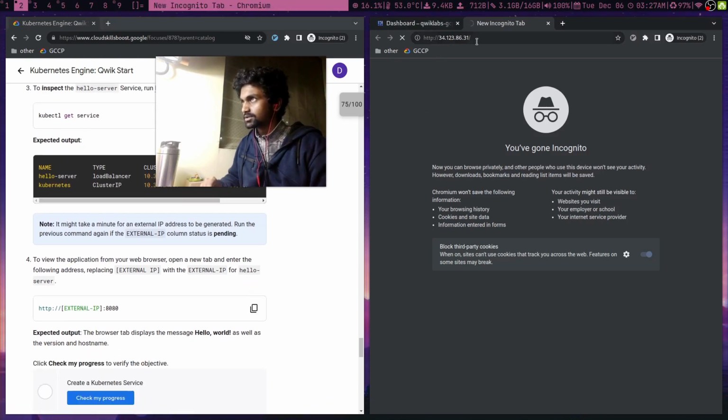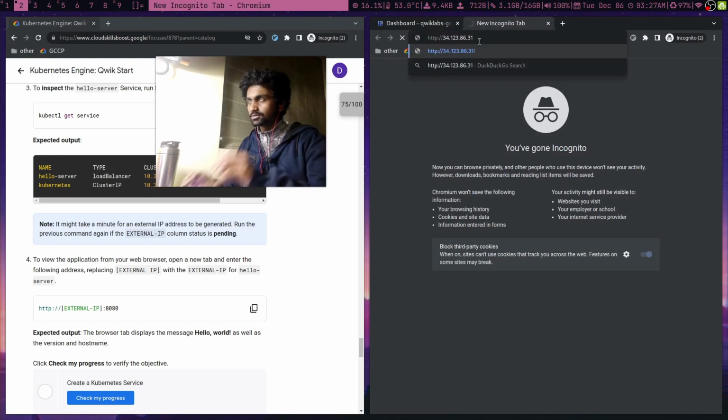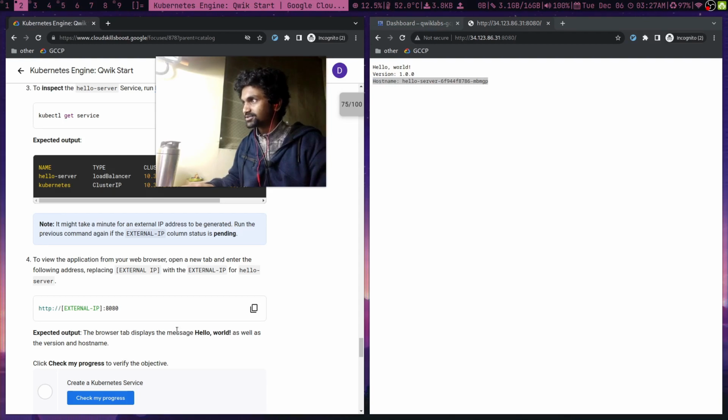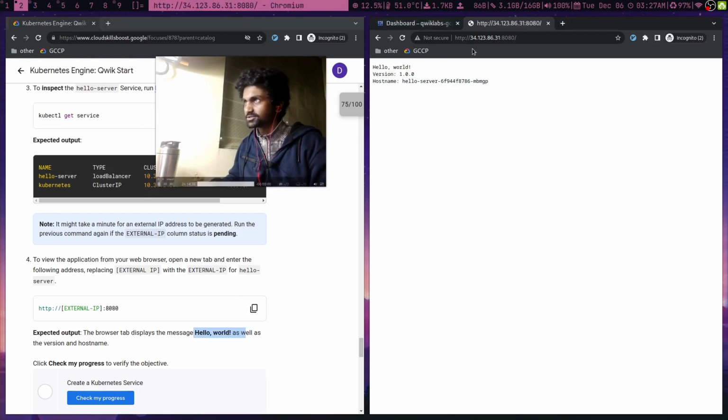If we go to it, on the port that we have opened, which is 8080, let's see the website: hello world, version 1.0.0, hello server. So very easy. The browser tab displays the message hello world exactly, as well as the version and hostname. Very cool.